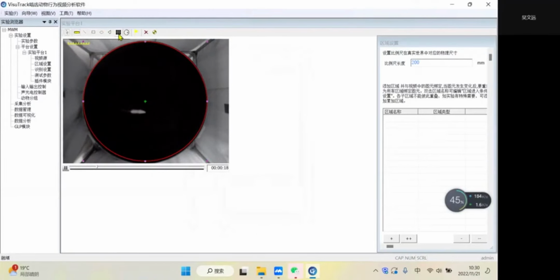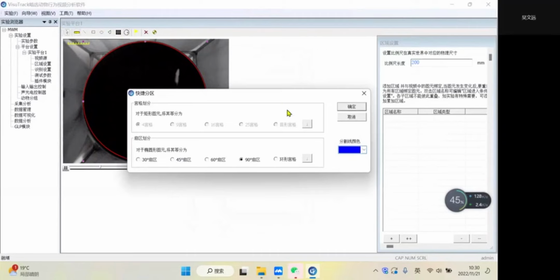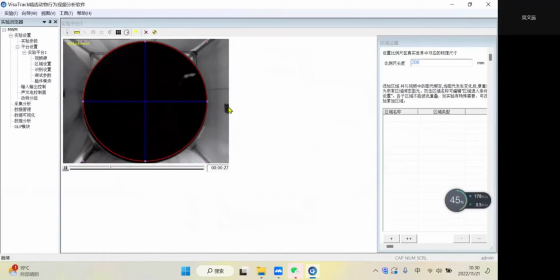After alignment, we choose to add a grid, or sector. We choose to add a 90-degree sector. As you can see, the water maze is drawn into 4 sectors.